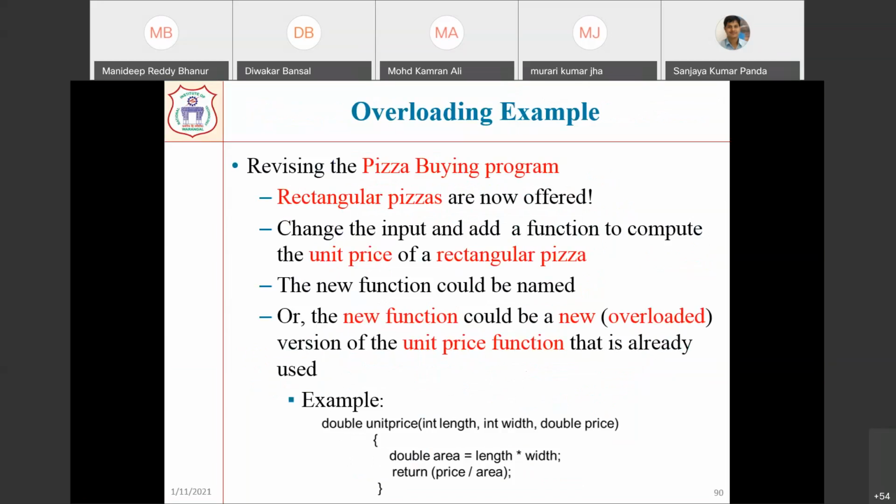So let us go to our previous example we discussed in the last class, that is the pizza buying example. We are giving the input of a small pizza and a large pizza, and finally we are concluding whether we will purchase the small pizza or the large pizza based upon the price. Today we are just revising that program. What is mentioned here? There are two types of pizza: one is called your rectangular pizza, another is called your circular pizza.